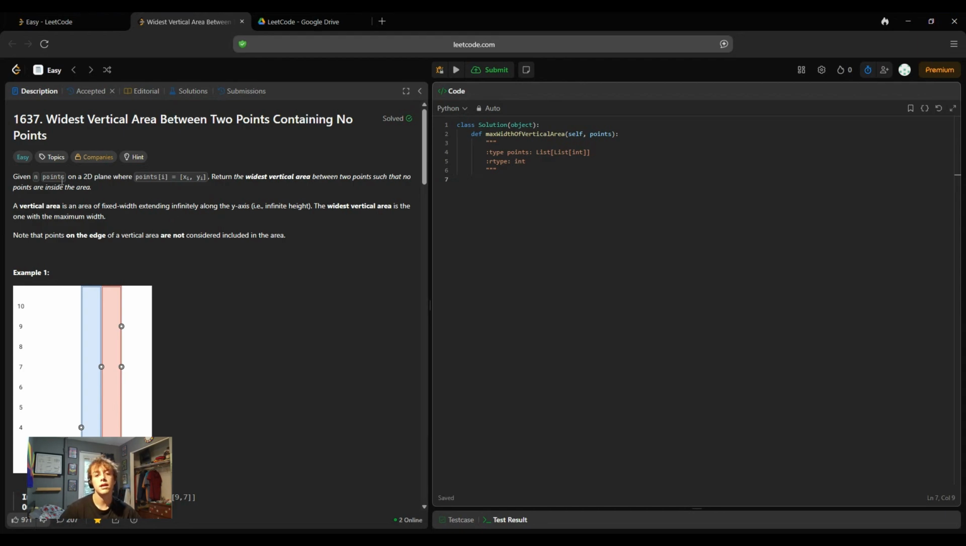So, given n points on a 2D plane where points[i] is equal to the x coordinate and the y coordinate, what is the widest vertical area between two points such that no points are inside the area? A vertical area is an area of fixed width extending infinitely along the y-axis, infinite height. The widest vertical area is one with a maximum width, and the points on the edge of a vertical area are not included inside the area.